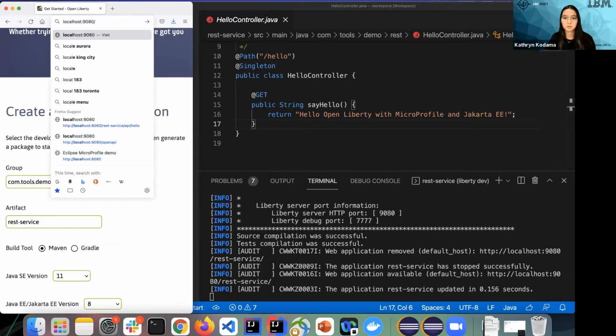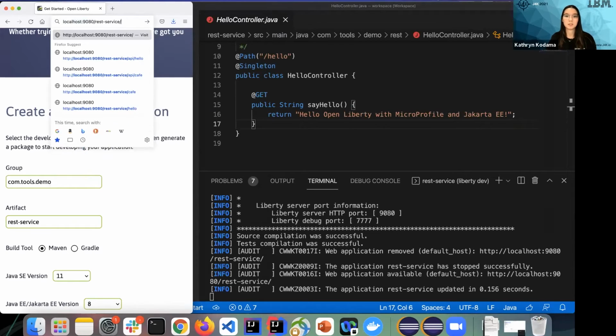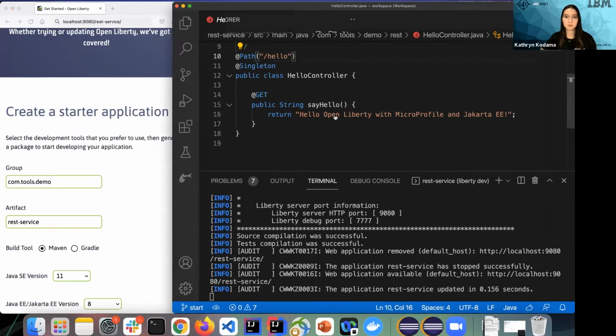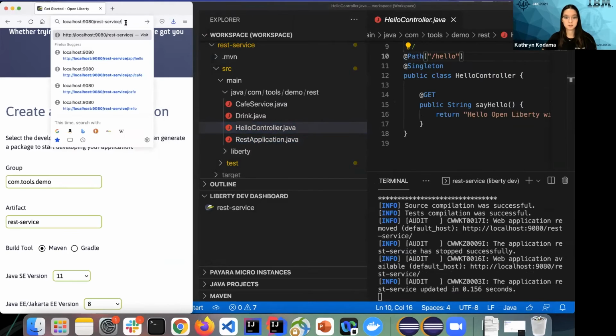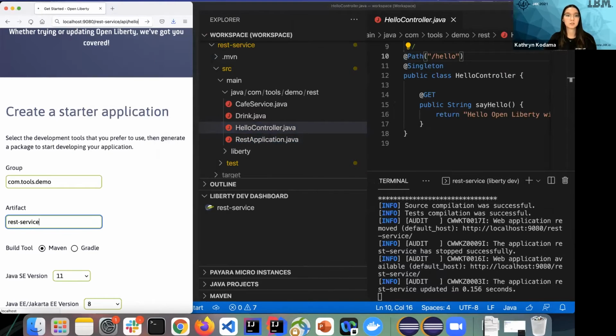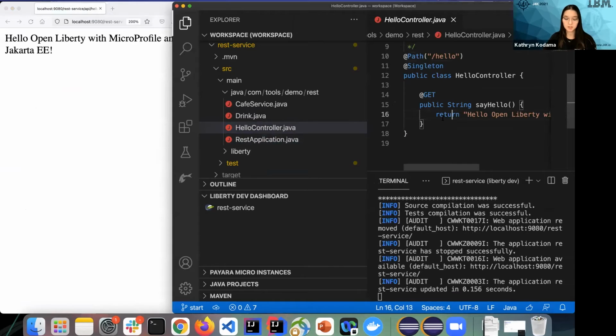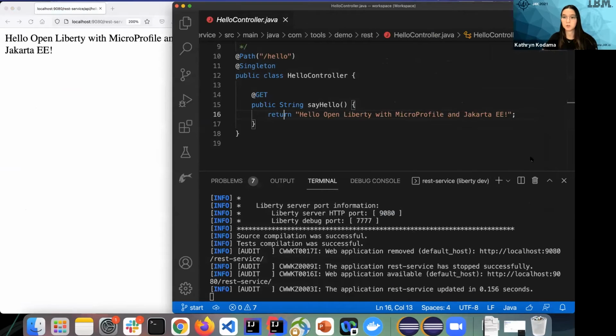9080 is the default port for Open Liberty, and it's our REST service. And I believe it is /api/hello. Right. And so like we said, dev mode can pick up changes and redeploy them for you, so you don't have to worry about that rerunning.